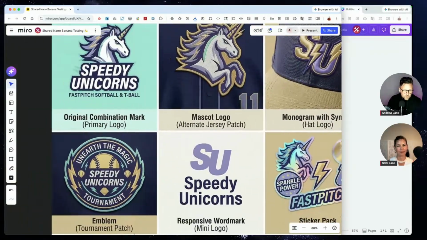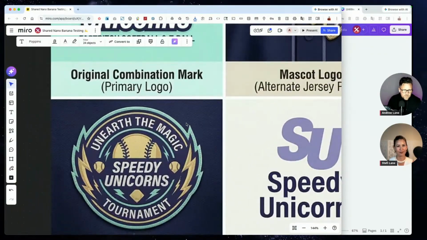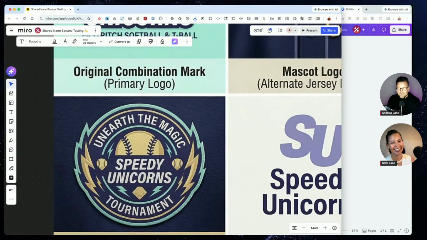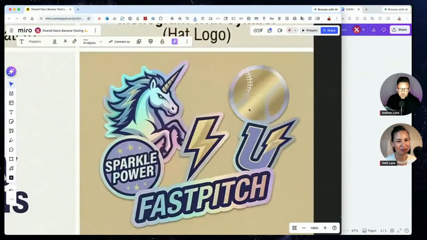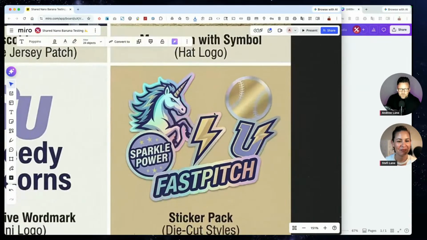And really any of these other ones, like there's a cool Unearth the Magic tournament. It's just coming up with stuff now. Wow. How would you go about making these actual stickers? It's tricky.